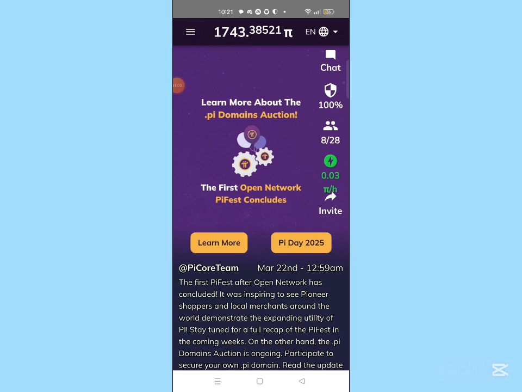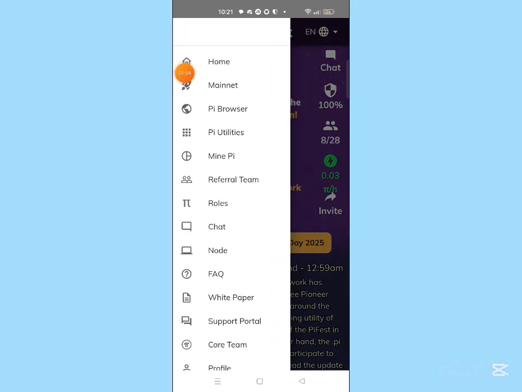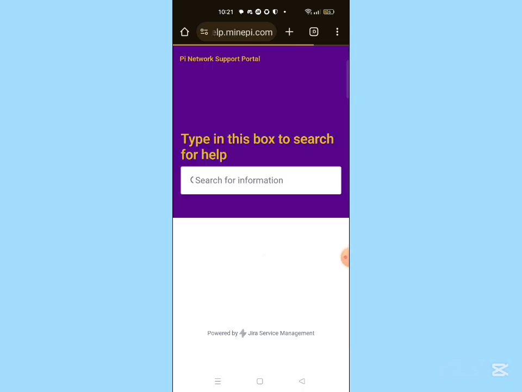So basically, we come to these 3 lines. If you want to get to the support, tap on it, then scroll down to support portal. This is the support portal. Tap on the support portal. It will now log in and open it up on Chrome.